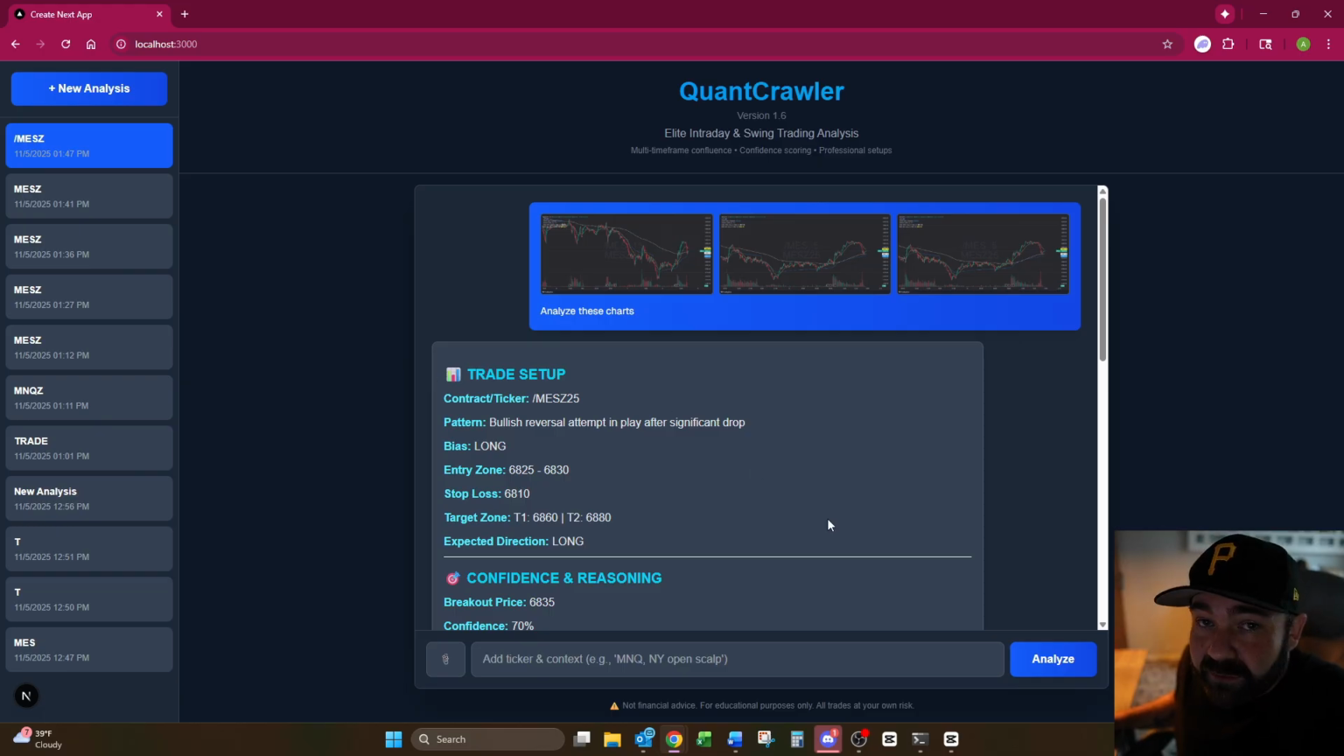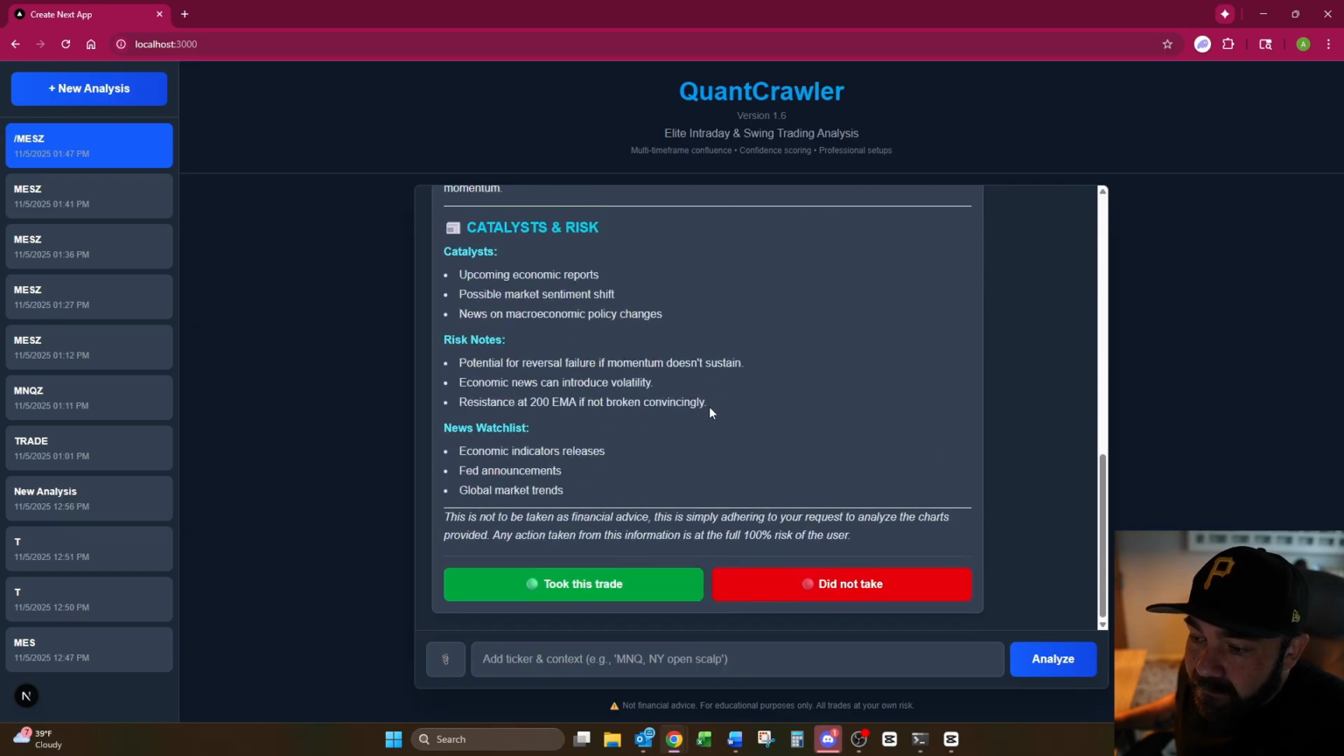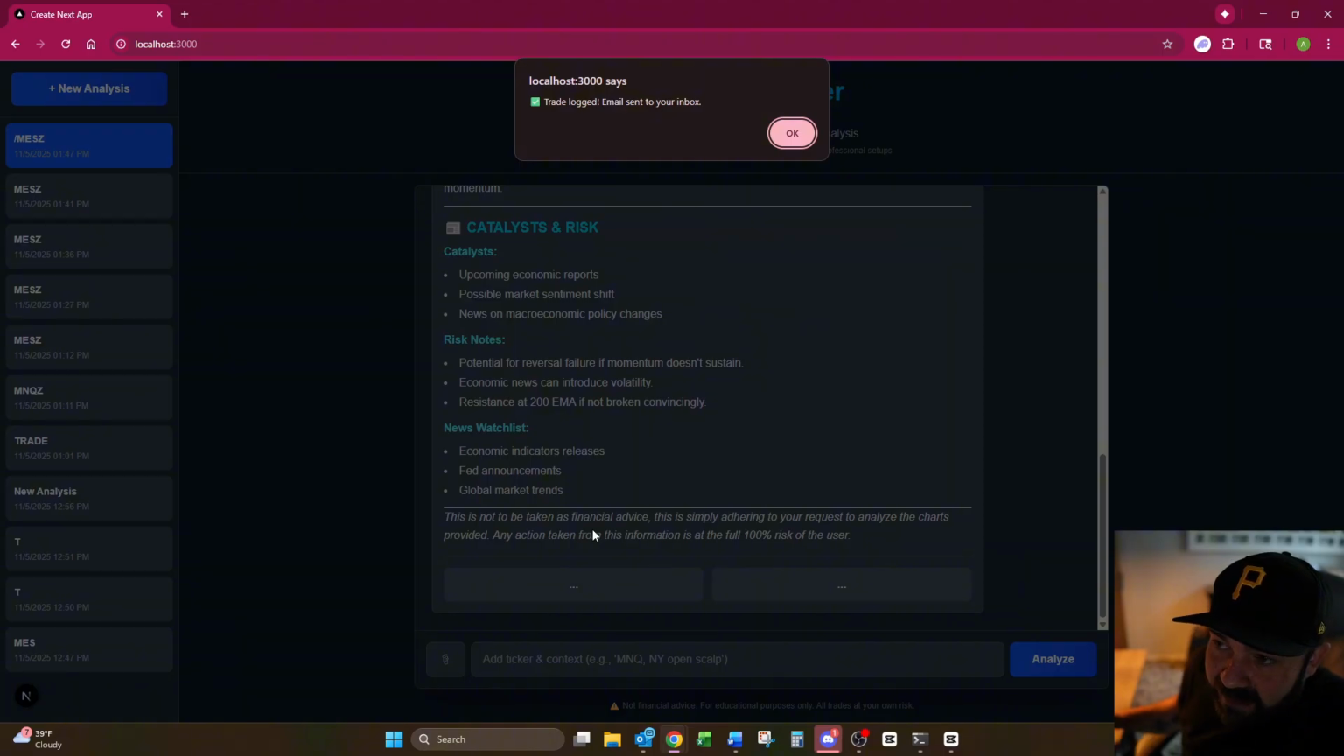So this is the part I'm most excited about though. We get all this there. It sounds good. You're like, hey, this trade works. I'm going to take it. I like it. You come down here. There's this green button that says took this trade, or red says did not take. When you click this, it's going to have a pop-up one time where you enter in your email address. It saves it. And then from there, you see trade logged, email sent to your inbox.